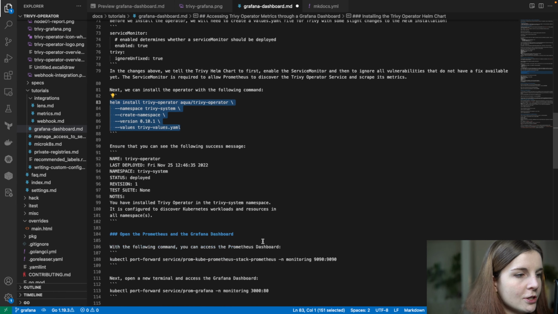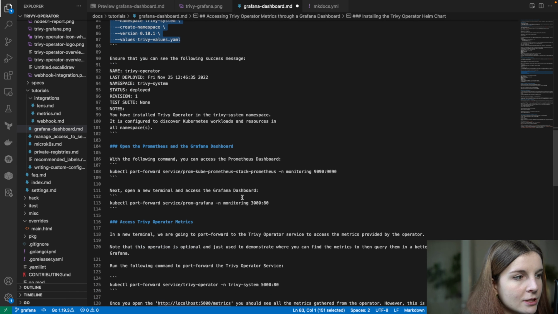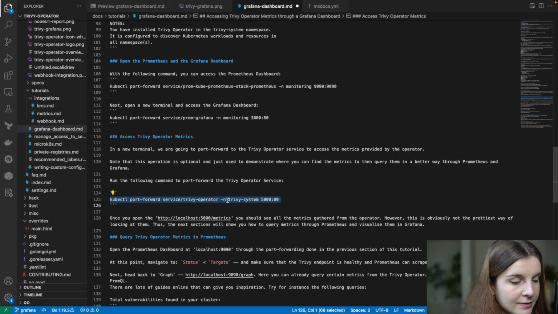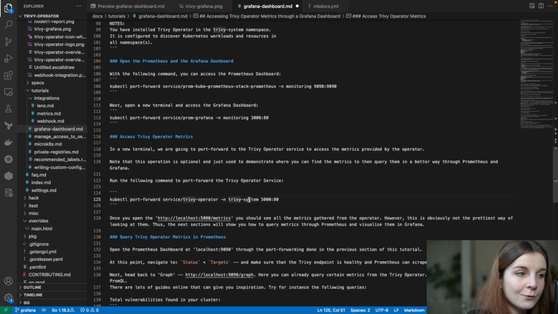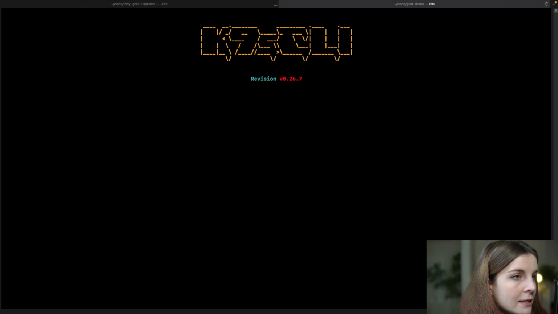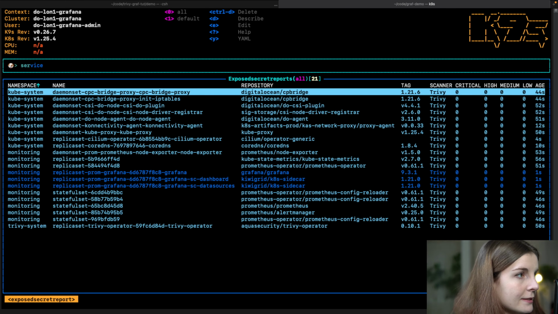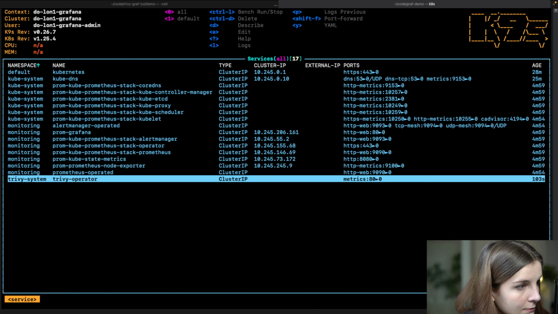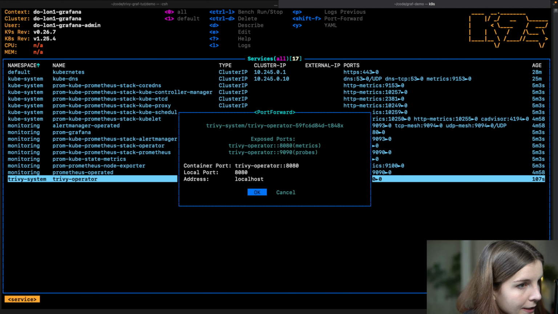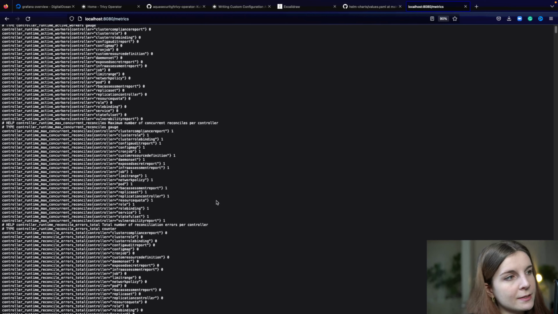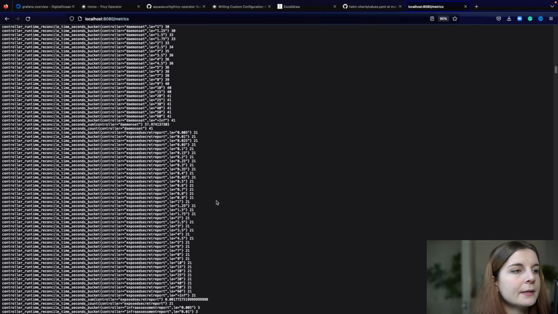So now I want to show you where you can access the Trivy operator metrics. For that, you have to port forward the Trivy operator service. And here's the command on how to do that. Now, I'm going to use K9s again, and I'm going to look for service. And then here, the Trivy operator service, I'm going to port forward to port 8080. So on localhost, port 8080 slash metrics, you can see all of the metrics from the different reports.